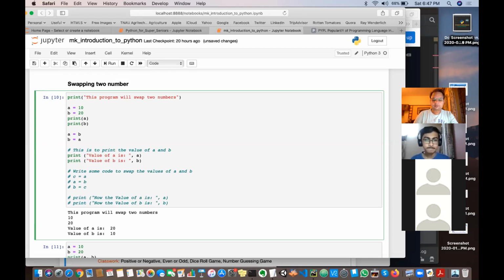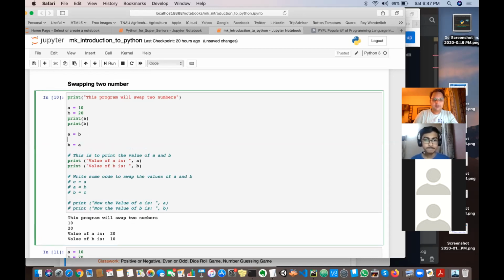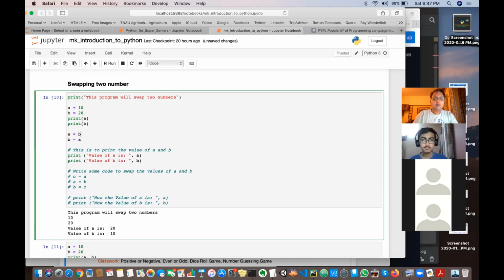B to A, this is the way assignment will happen. So the value of B will be assigned to A, but what happens to the value of A? It is overwritten, so the value of A is lost. At this point of time, A and B become exactly the same. And if you do the same thing again, A and B remain exactly the same.